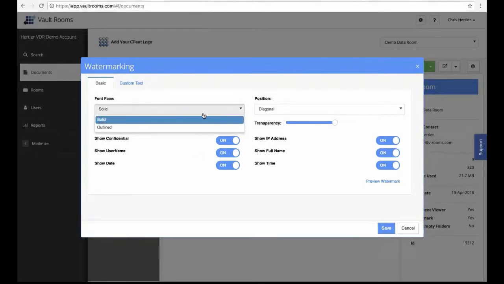So you can select if you want to be solid or outline text, what color you want the watermark to be, and then you can have it show different text selections. So you can have it so it shows confidential, the username of the person pulling up the document, the date that it was pulled up, the IP address it came from, the full name of the person that pulled it up, and the time that they viewed it. This is a great deterrent for someone that might want to take a picture of a document on here because their name and their information is plastered all over it.